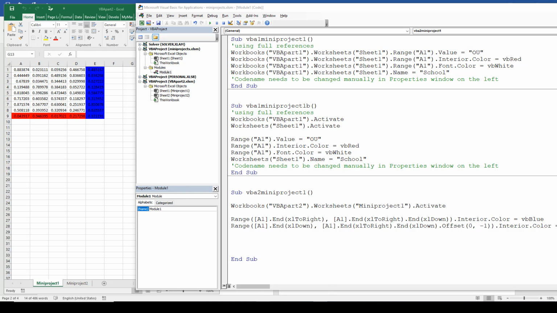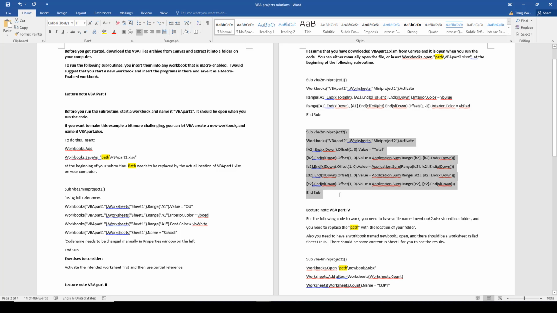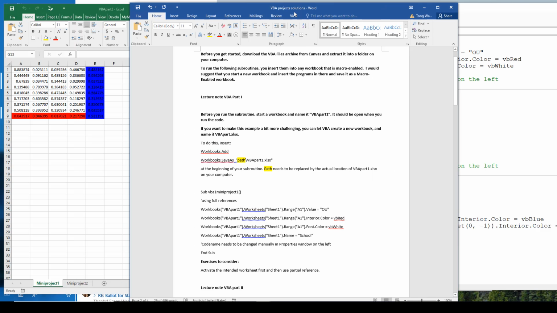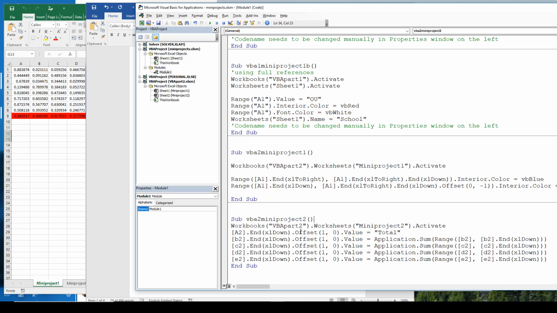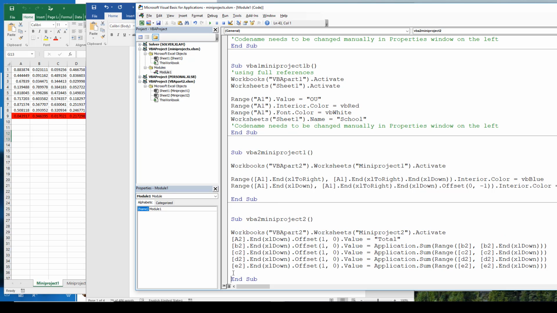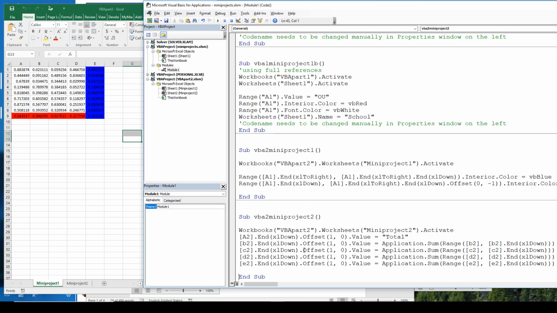Okay, now let's move on to the second mini project here. So I have VBA 2 mini project 2. Let's copy that into my VB editor here. Again, because the data I need for this project is in worksheet mini project 2, I first want to activate this workbook and the second worksheet in here to make sure I'm on the right data set. And then I'm going to basically add a line to the bottom that provides the total.